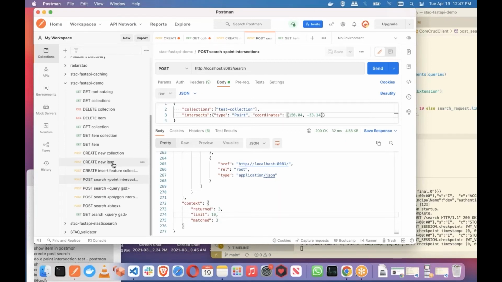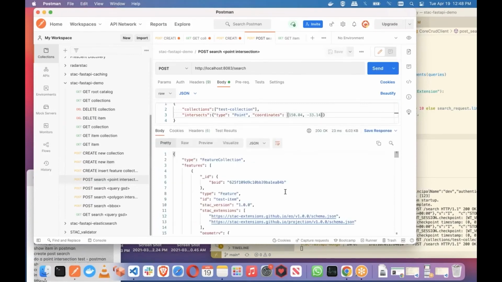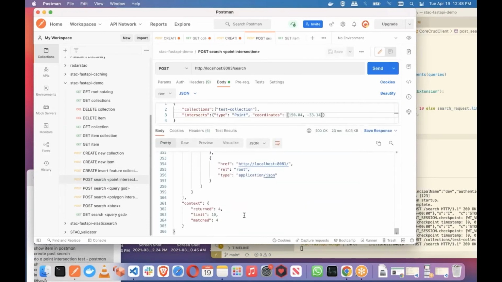I'll just quickly create a new item just so we can make sure that this is working. Yeah, so now we're getting 4 items back. Mongo has really, I know this isn't a talk about Mongo, but I like talking about Mongo, I guess, but it has good geospatial querying.